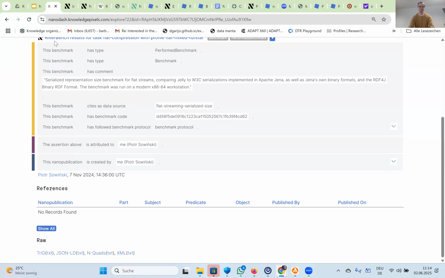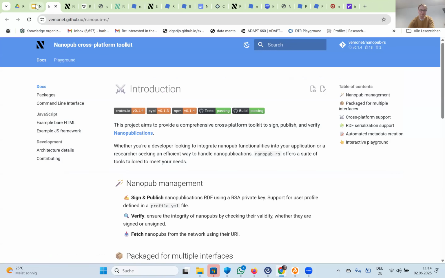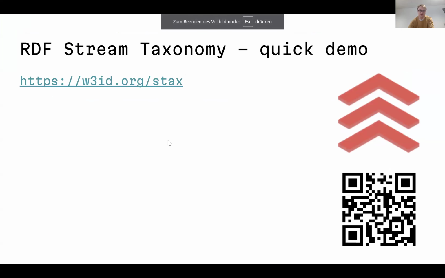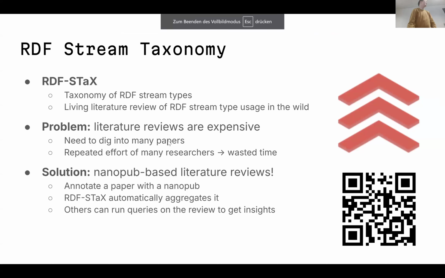Anything else? Okay. So the second use case is also pretty simple. That's a taxonomy of RDF stream types. So a stream of triples, or a stream of graphs, a stream of quads. In different places, people use different things. And I wanted to do a living literature review, so annotate papers or software artifacts that use an RDF stream in a given way.